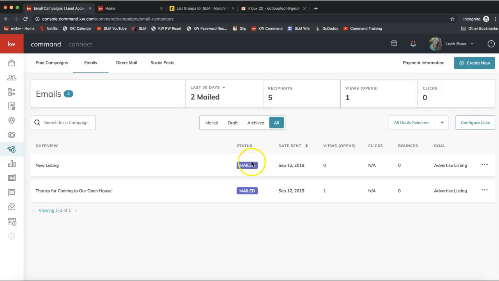So now it shows me I have my mailed, right? This is the one we just sent out. The new listing is mailed, the date it was sent, how many views, how many clicks in the email, if any bounced, and the goal of that email. I do have the option on the right-hand side here of a couple things. So I can preview the campaign, and I can duplicate the campaign to quickly create another one. And I can also download a CSV.